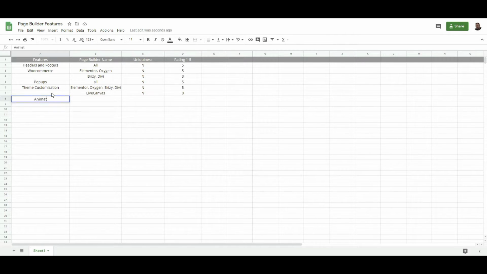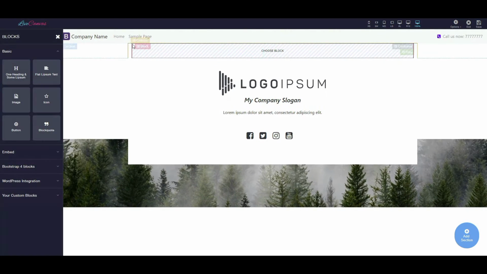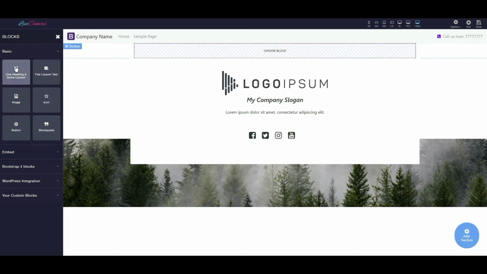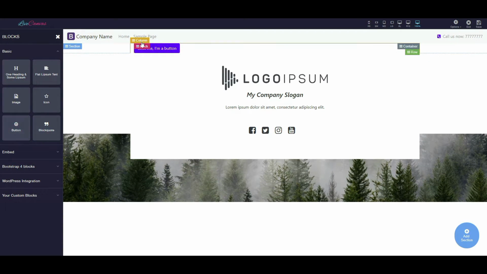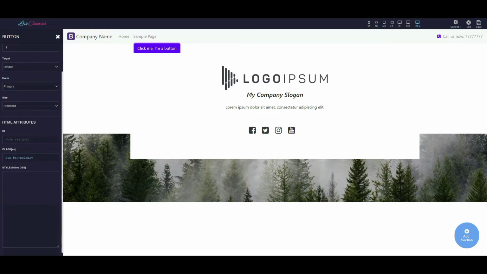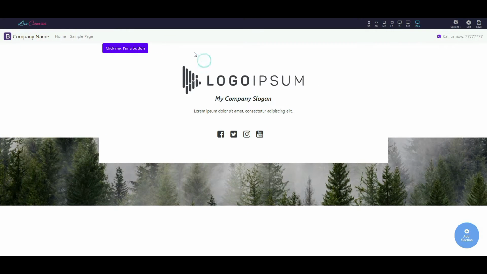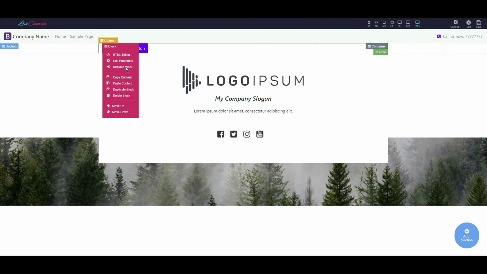So we have animations. And I know for certain Elementor has animations. I know for certain Oxygen has animations. I know Brizzy has animations. I know Divi has animations. As a matter of fact, if I am not mistaken, LiveCanvas also has some animations, because you can go in and you can set something. There is a way that you can go in and customize.